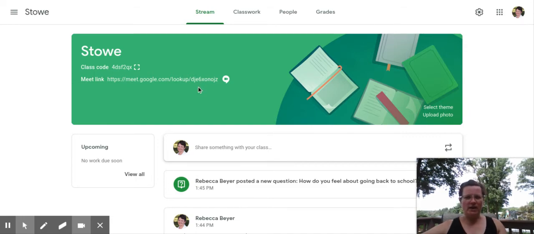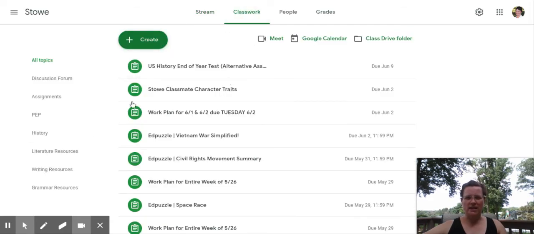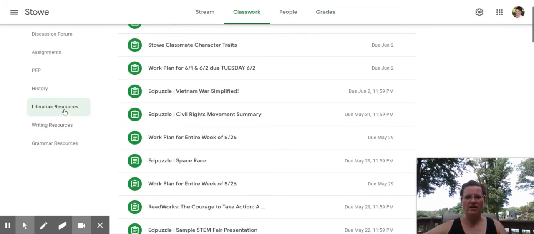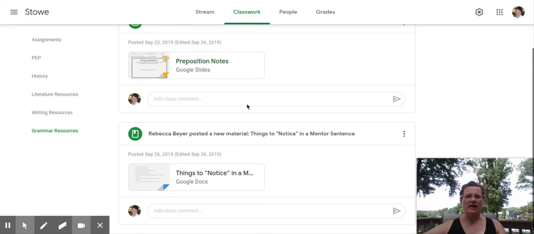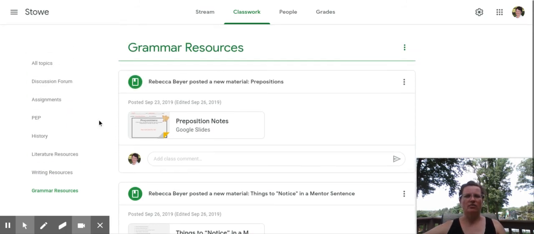And finally, you can't create a separate web page in Google Classroom, but this classwork tab serves that purpose. So in terms of offering resources for a specific subject, I have literature resources, writing resources, grammar resources. So, under grammar resources, I may have a list of things. So I have a list of prepositions for them here. I have directions for an assignment that we do regularly about mentor sentences. And I can have all those things organized for them, and they don't have to worry about keeping notes and losing them or forgetting them at school and needing them for their homework. Everything is all right here for them.